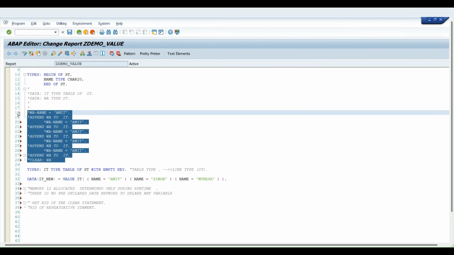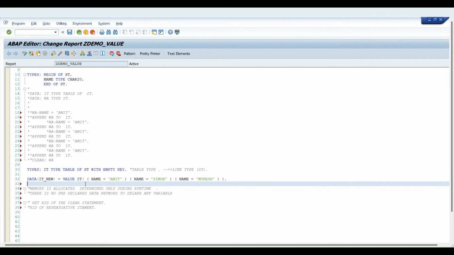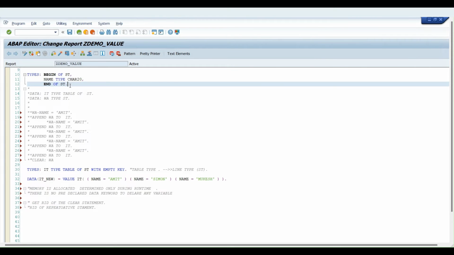Let me comment this. Let me explain another thing. What we are doing, this is a value which is nothing but a constructor. We have specified it with a type. If you are not specifying it, the value operator will not be able to identify or determine the type that you are specifying over there. So it is an internal table, right? And it has one column called name, which is of character 20. It has a specified type, right? That is a user defined type.